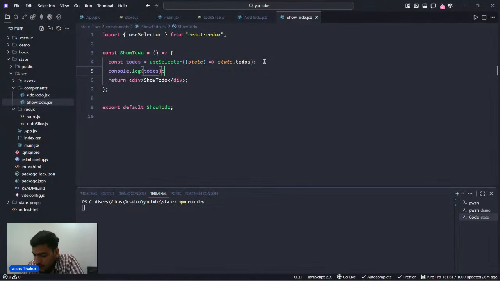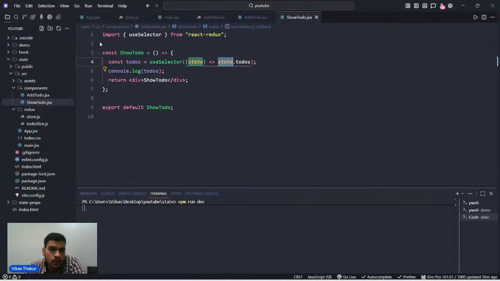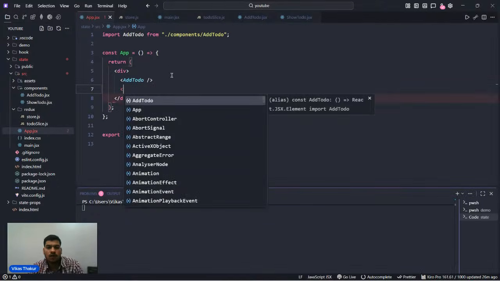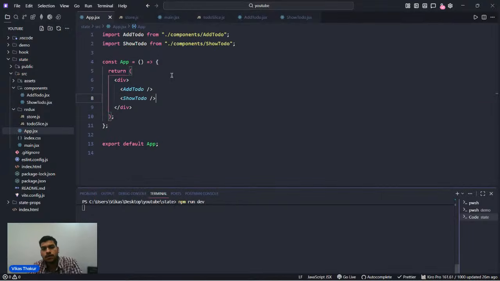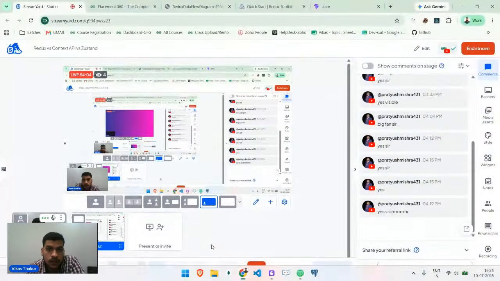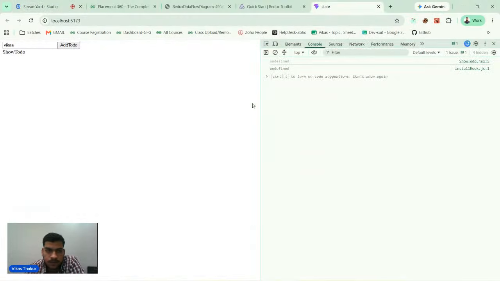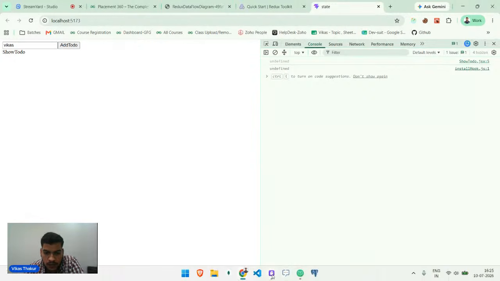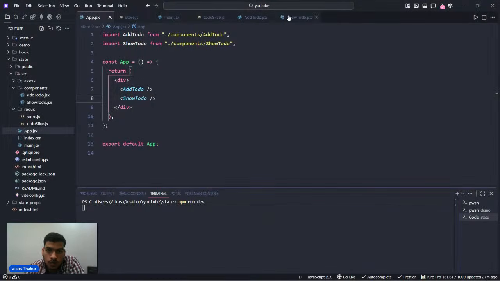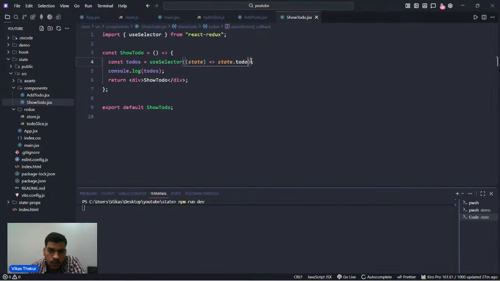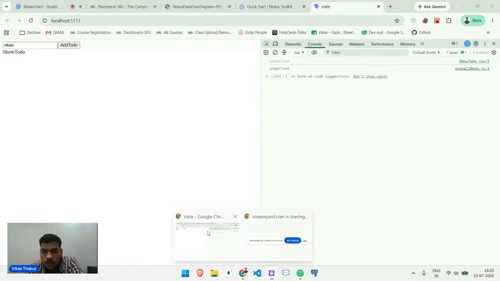I'm creating a data variable. I am using a selector hook. I am targeting the state and I'm bringing out the state.todos from inside. Let's try to console it, and let's try to go on App.jsx and try to have a component ShowTodo as well. Import this, come to this file, and add this ShowTodo. They are printing undefined. Why it is printing undefined? It is going to be state.todo only, I believe. Rather than todos, I'll say state.todo. That should be coming. Yes.